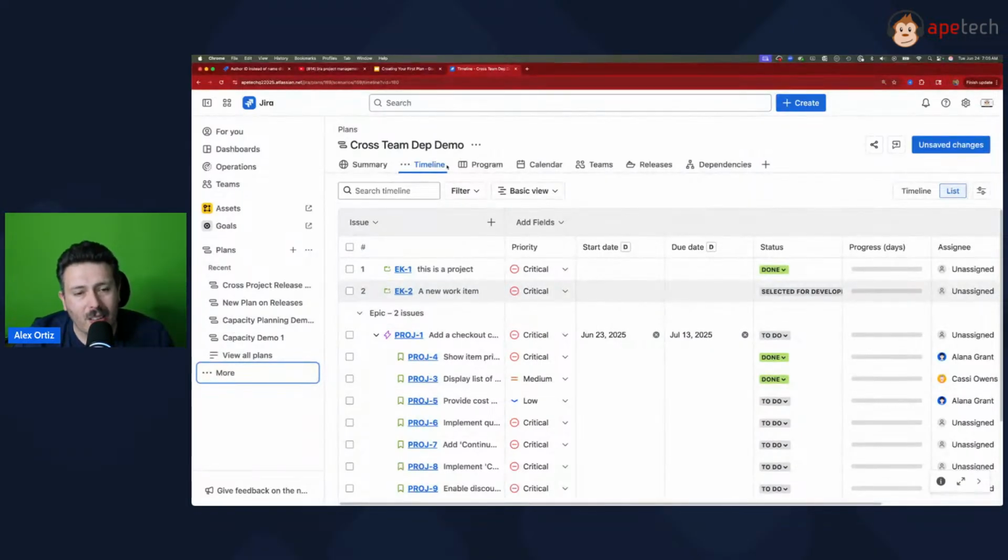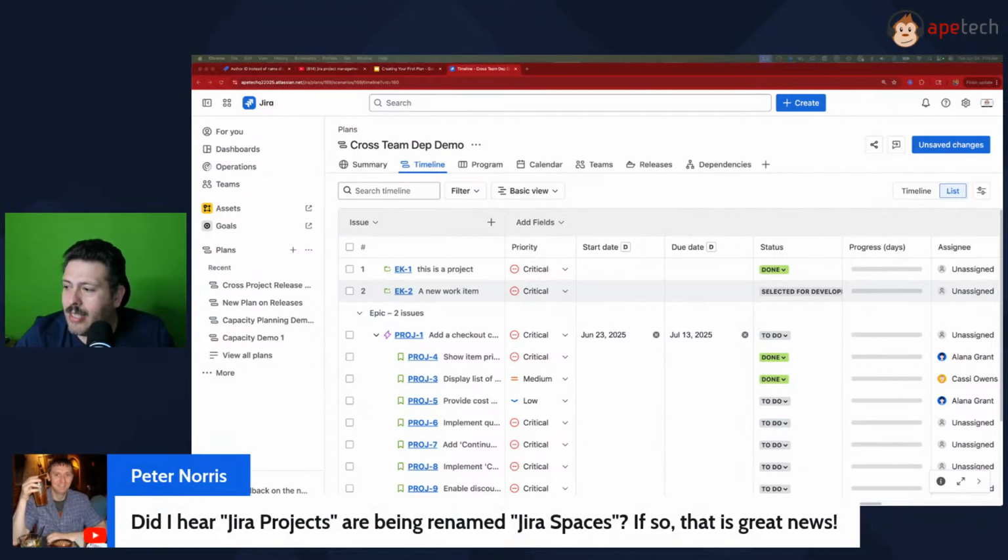So how do you confirm how many work items you have? Well, that part's easier. It used to be easier, but again, Atlassian, yes. So Peter, yes, you did hear that correct. Jira projects are being renamed to Jira spaces. I personally would have preferred workspaces.